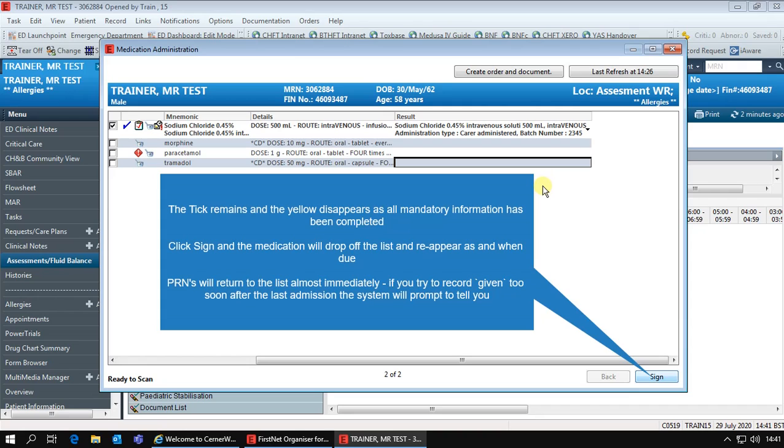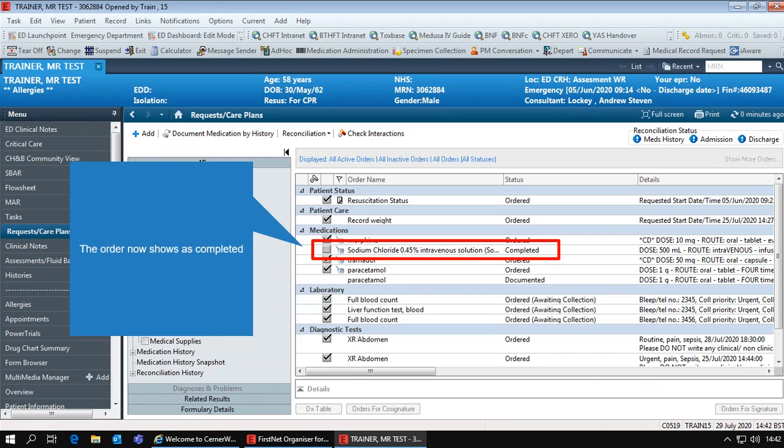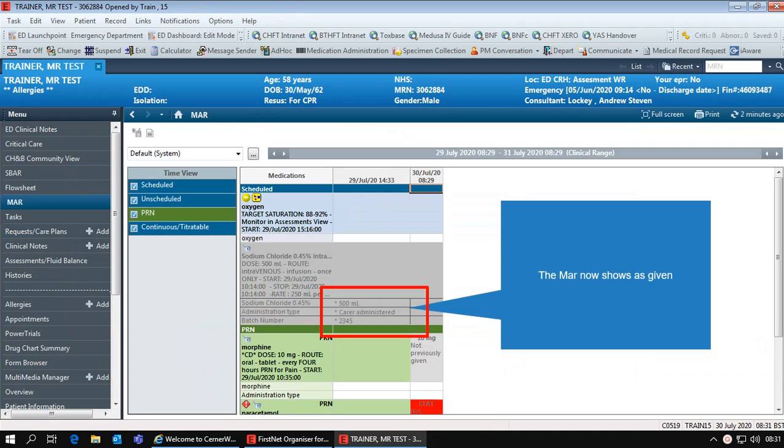Click Sign and the medication will drop off the list and reappear as and when due. PRNs will return to the list almost immediately. However, if you record given too soon after the last admission, the system will prompt to tell you. The order now shows as completed. The MAR chart now shows as given.